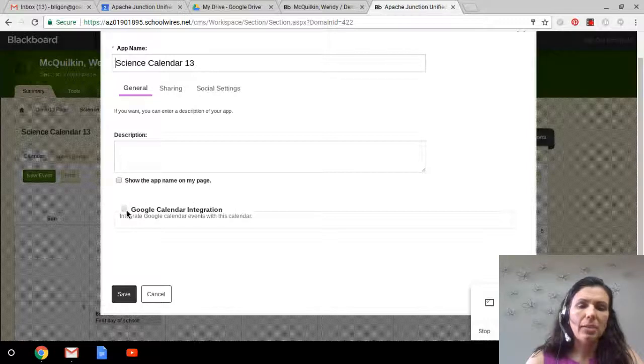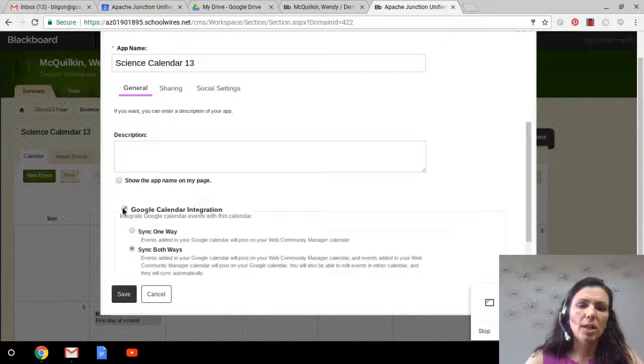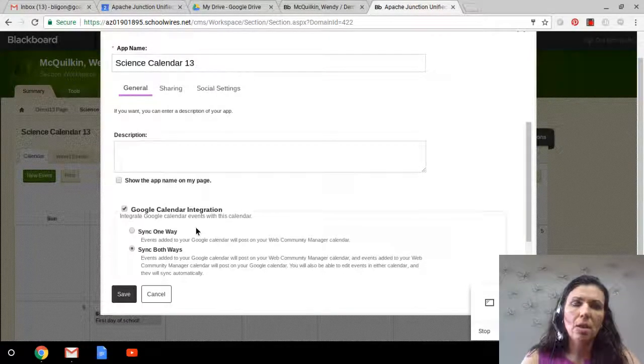So down here under the calendar app options, we have the Google Calendar integration. So I'm going to check this box. And it gives us two options. One option is to sync one way. So that means that events that you put on your Google Calendar will automatically sync to the website calendar. Or you can sync both ways, where if you put an event on the Google Calendar, it will automatically appear on the website calendar, and vice versa. If you put an event on the website calendar, it will automatically sync and be placed onto your Google Calendar.